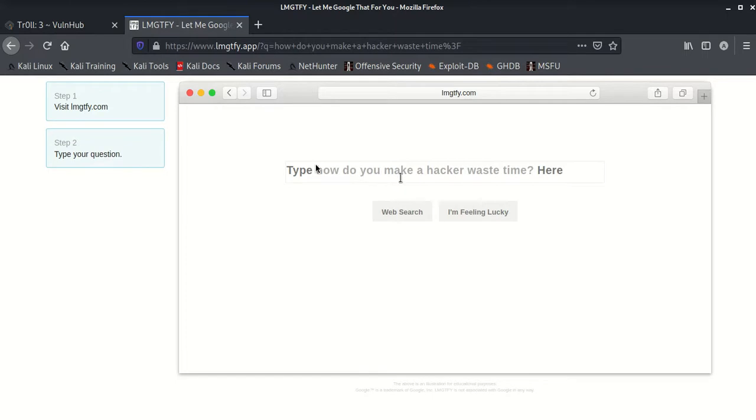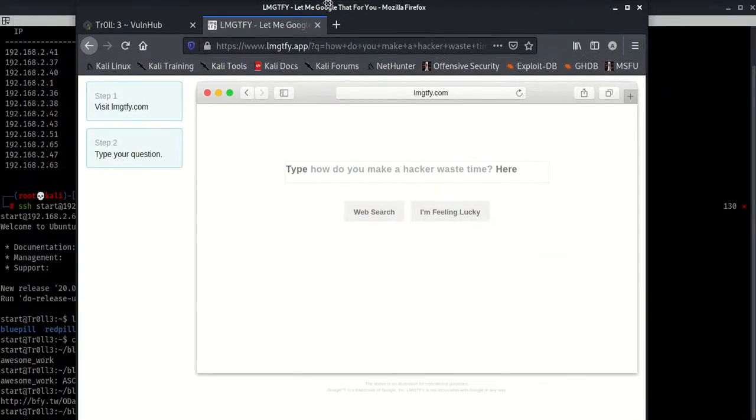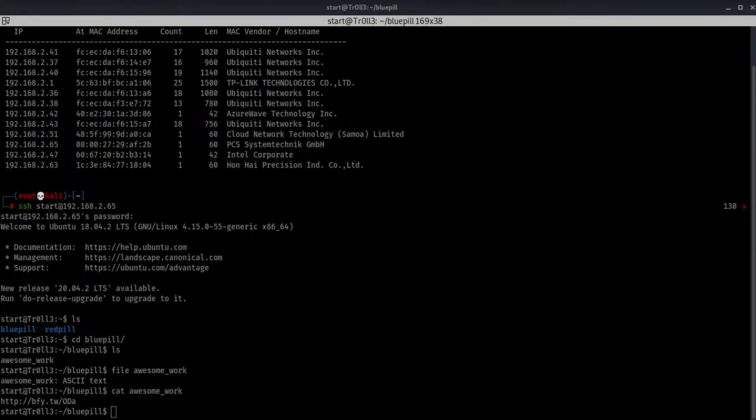How do you make a hacker waste time? Seriously, guys? Okay, so it's a troll machine, so basically they are doing their job. No problem. You got us.